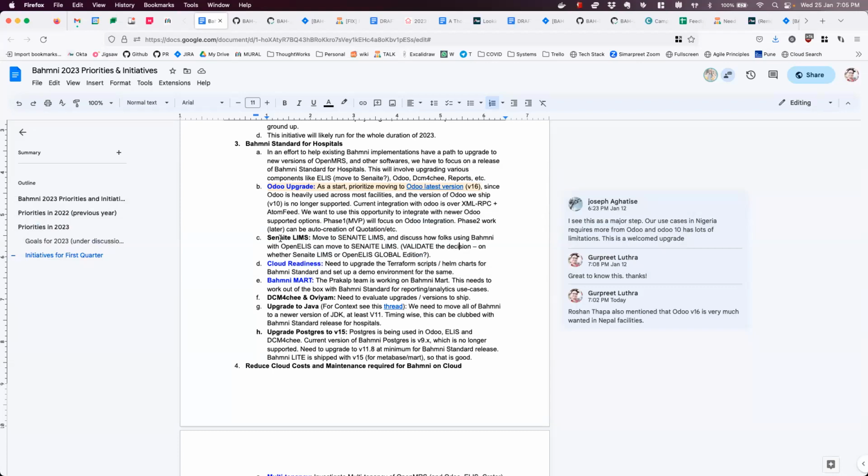Okay, so the next point, shall I go on, Anshu, to the next one? Yeah, unless anybody has any other comments on Odoo. Guess not. Okay. So one of the other items under discussion is Senaite LIMS versus OpenELIS.